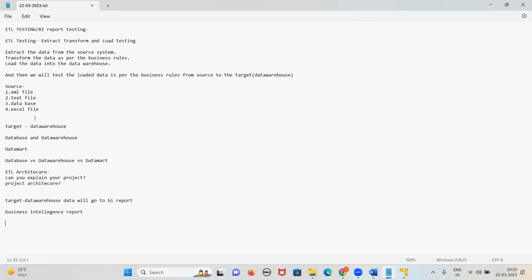So now there are two kinds of testing. BI report testing. What is BI report testing, guys? Data from the data warehouse will be checked in the BI report. Yes or no, guys? Yes.